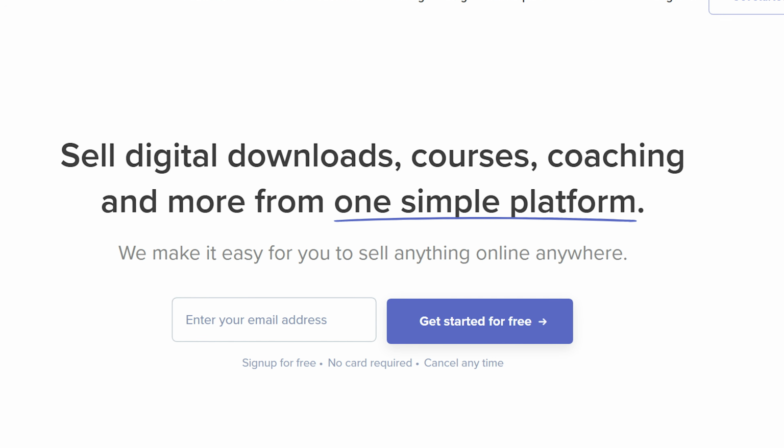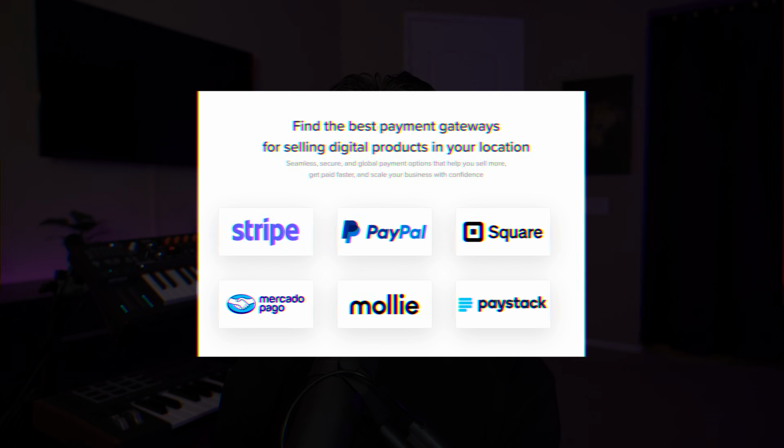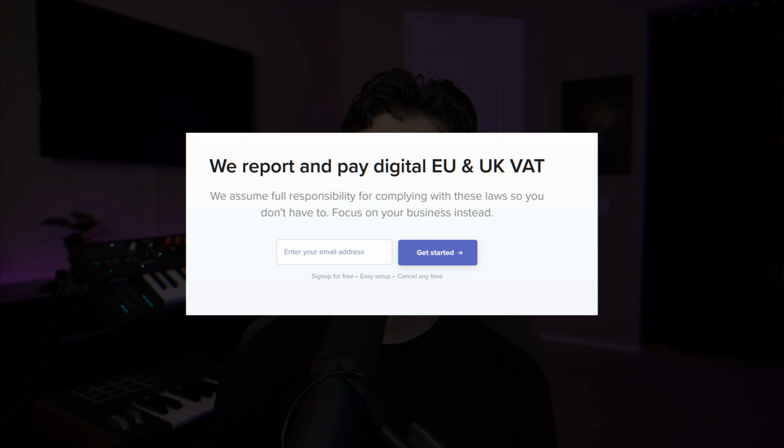Couple more key points with PayHip. You could sell digital products, courses, memberships, and physical products. PayHip has a whole bunch of different payment gateways. I'll throw them on the screen right here so you can see them. They also have the option where they could take care of EU and VAT taxes on your behalf. They're also soon to become a global merchant of record. What this means is you could sell globally and you have the option to let PayHip handle the sales tax for you.